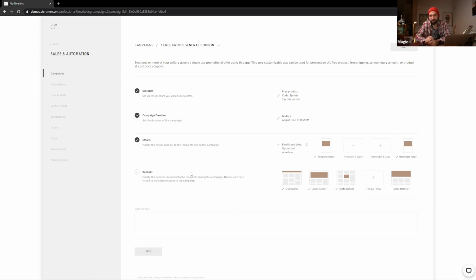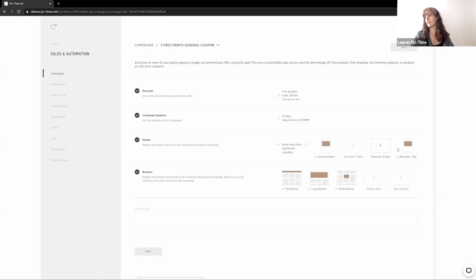So they see that 3 free prints. Exactly. And it's in their brain then, and then they're whatever you decide. Yeah, exactly. And then also if you want, you can even delete banners too, if you don't want banners to display. And you can also delete emails as well.